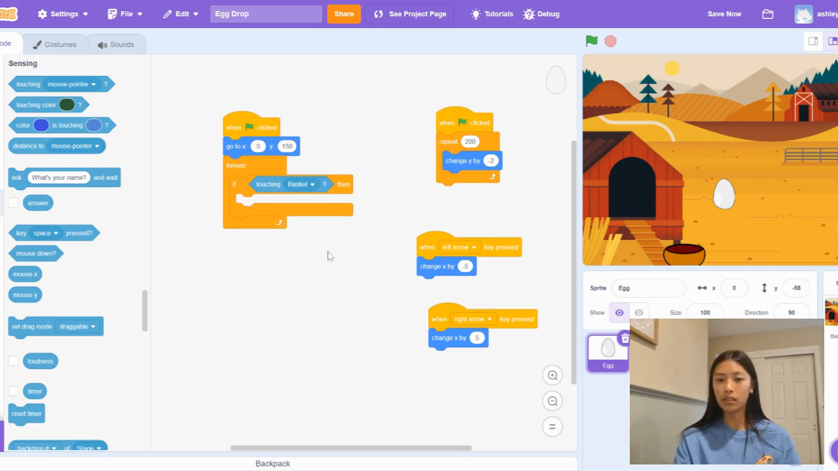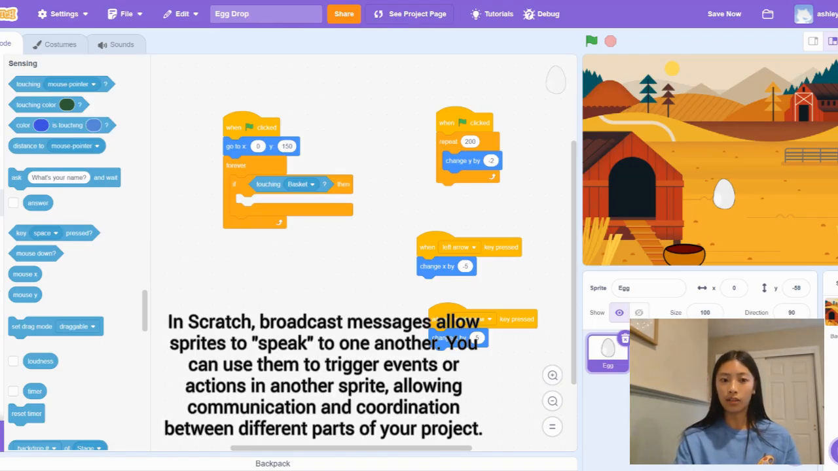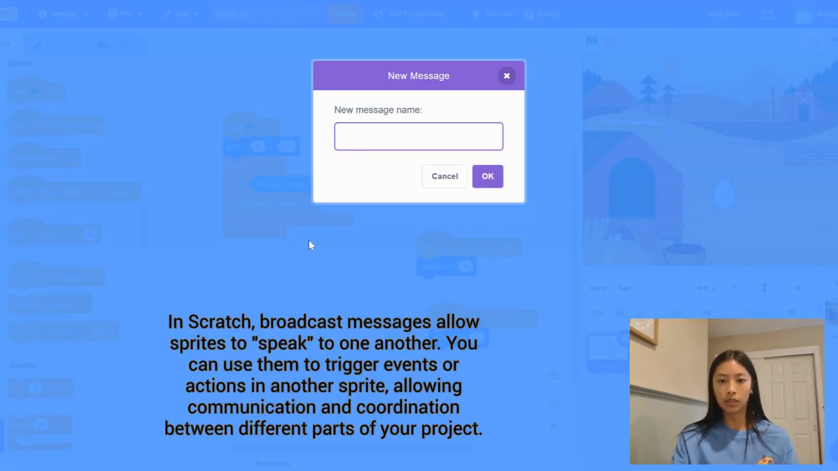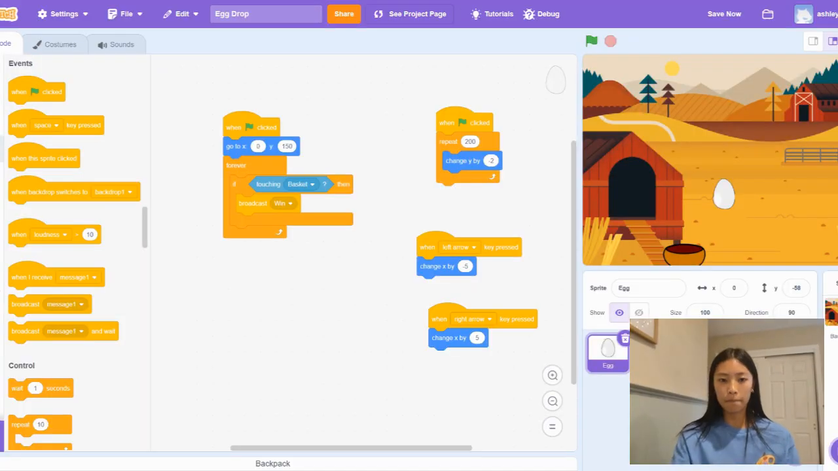So if the egg is touching the basket, that means the player has won. So we're going to broadcast a message to the other sprites. It's in light orange events, broadcast, and instead of message 1, we're going to do win. Okay, great. And then do the same thing, but if the egg is touching the edge of the screen.